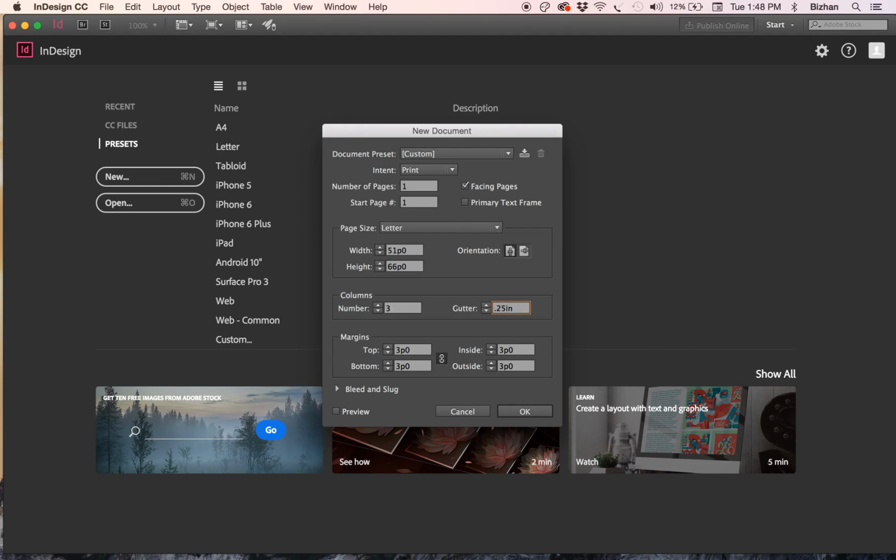And I'm going to put 0.25 inches. So that means the gutter, what the gutter is the space between columns. So this is a quarter inch between columns. When I click somewhere else, you're going to see that this numeral value is going to change to picas. It's going to convert it to 1 pica 6.